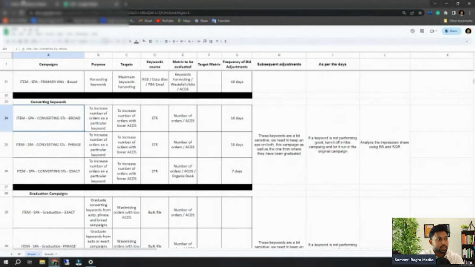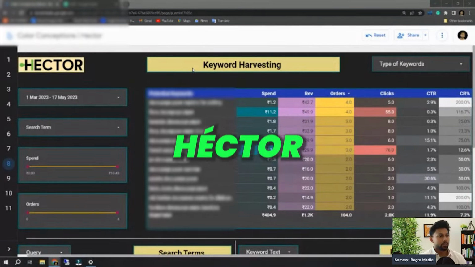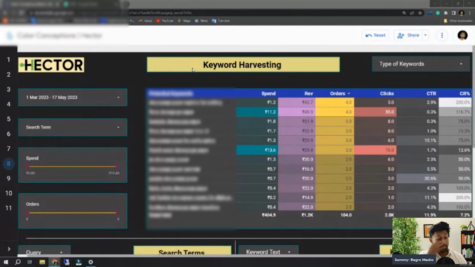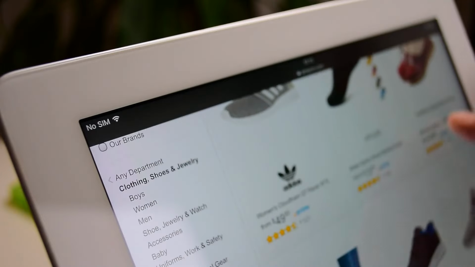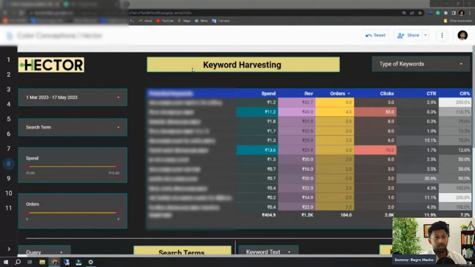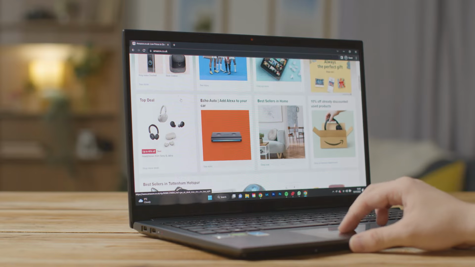Now let me go to this part in the keyword harvesting section. This is the keyword harvesting report that Hector provides. It gives you all the search terms that your campaigns are generating which you are not targeting separately in your campaigns. It tells you how many orders each has been receiving, what the CTR is, what the conversion rate is, what the ACOS is, and you can decide whether or not to create separate campaigns for it.